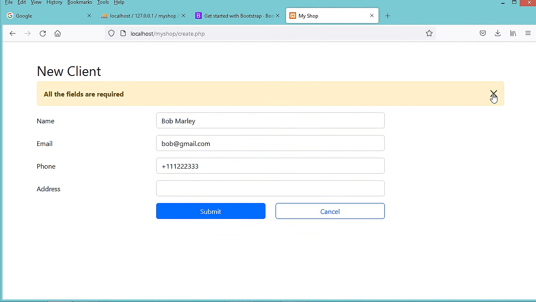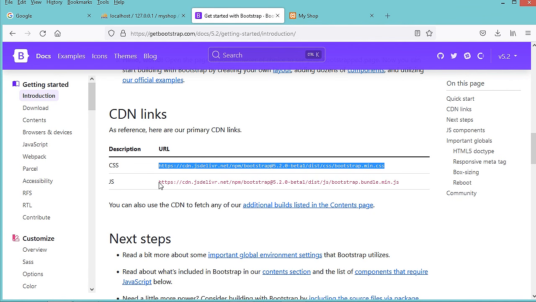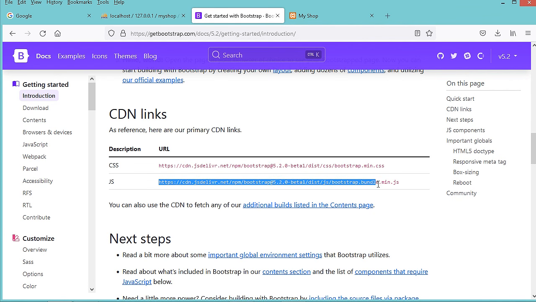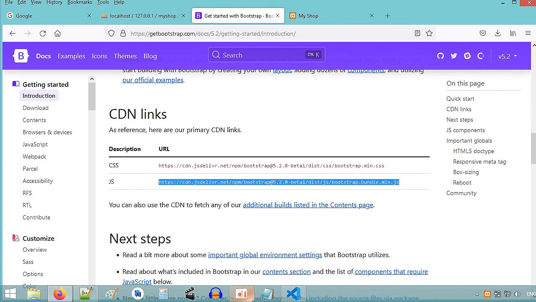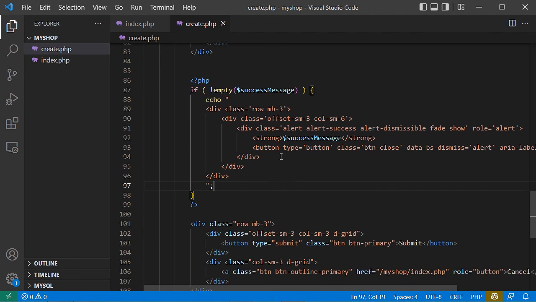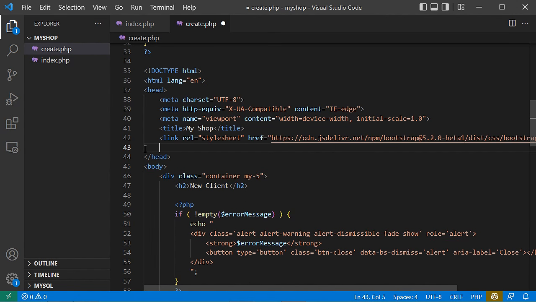Now let's close this error message. But we can see that we cannot close it. This is because we need to add the Bootstrap JavaScript. So let's go back to the documentation website of Bootstrap. And let's copy this URL. Then in the head we need to add a new element. It is called script.